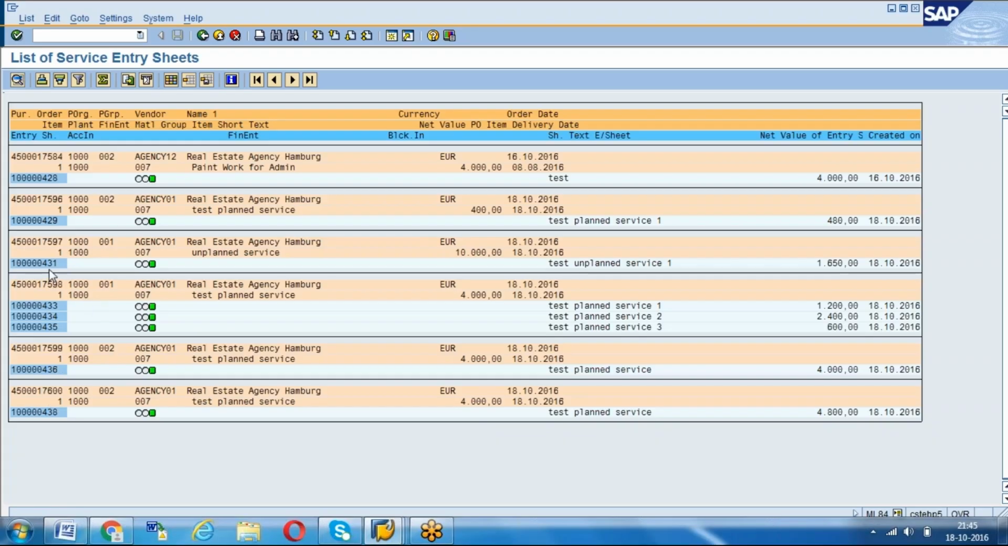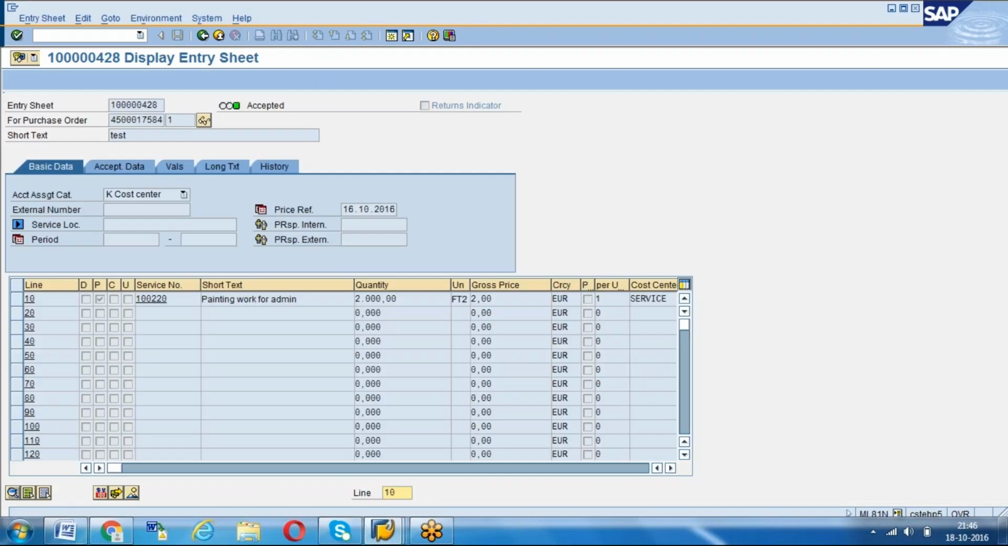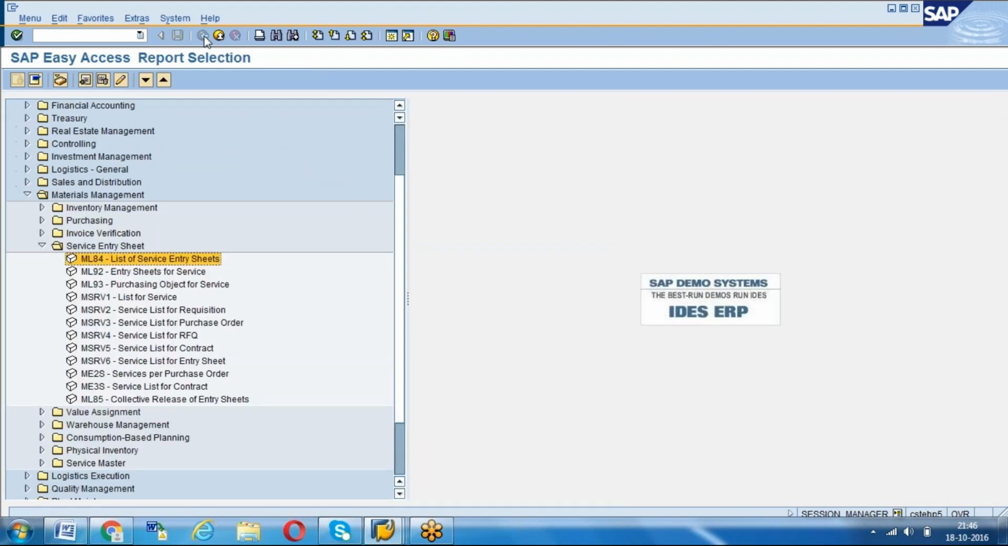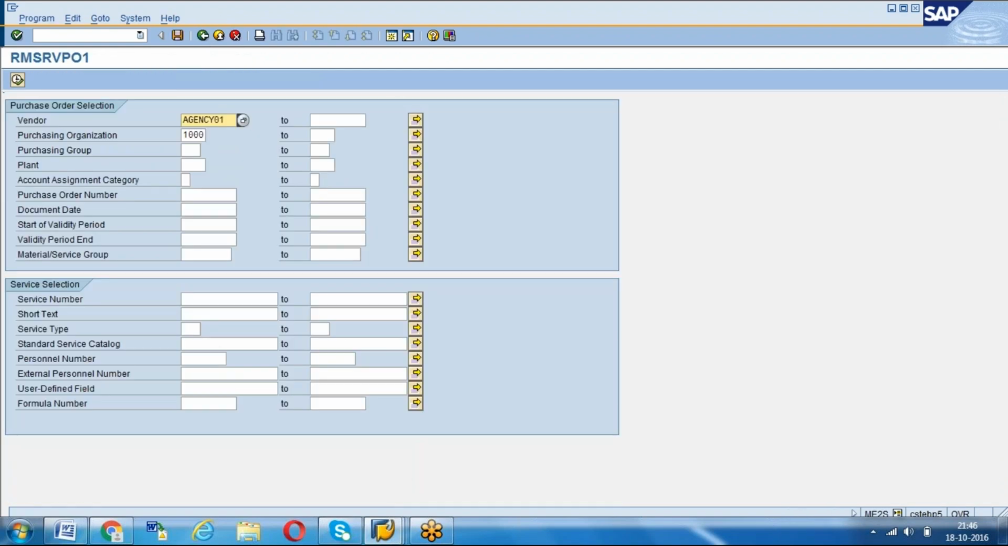600, 599, 598, 596, all of them we have done just now. Who is the vendor, what is the purchasing group, how much PO quantity value, and those details we can get here. This is the service entry sheet number. If you click on that, system will take you to the service entry sheet description also. POs, if you want, the best one is ME2S.